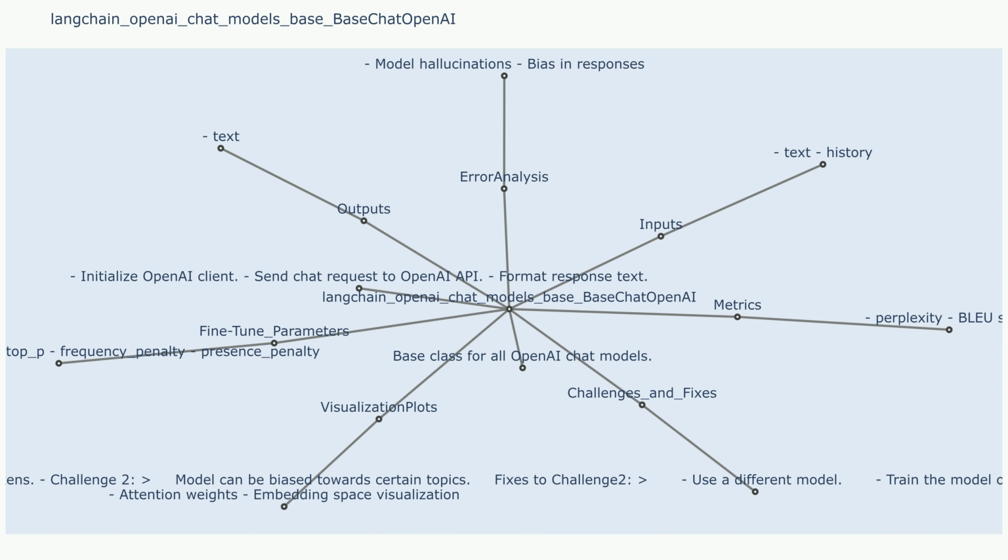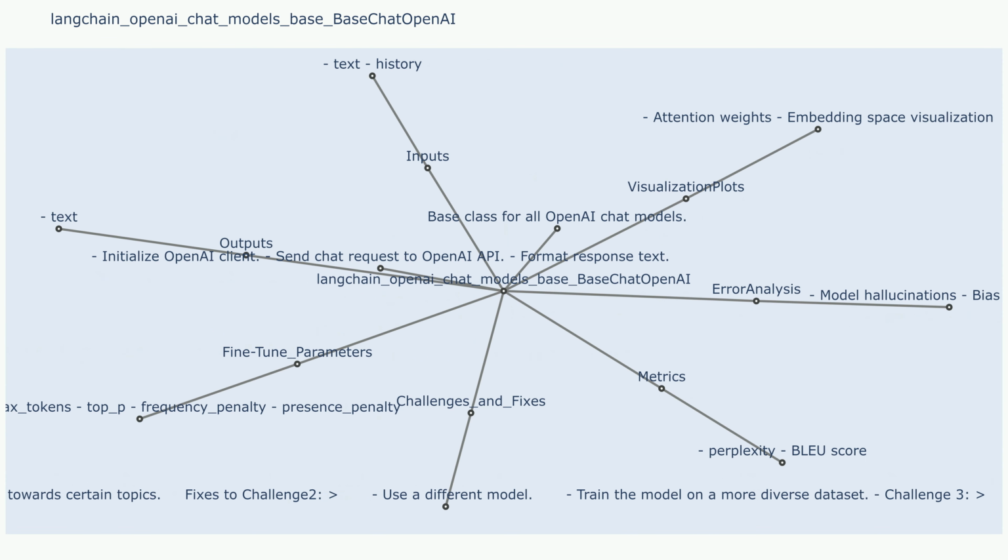Langchain OpenAI chat models. Base ChatOpenAI. Description: ChatOpenAI is the foundation for using OpenAI's chat completion API within Langchain. It provides a simple yet powerful interface to interact with the API and generate text responses.